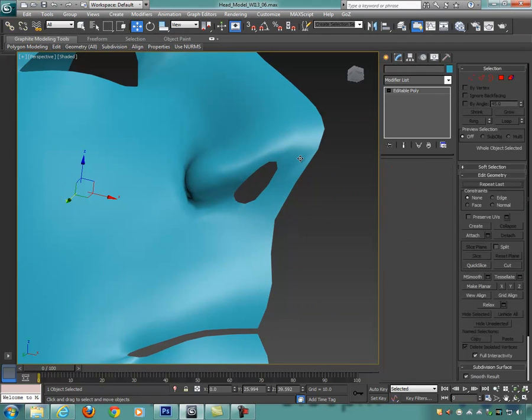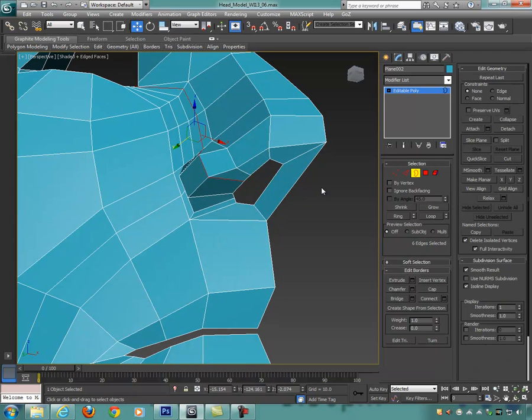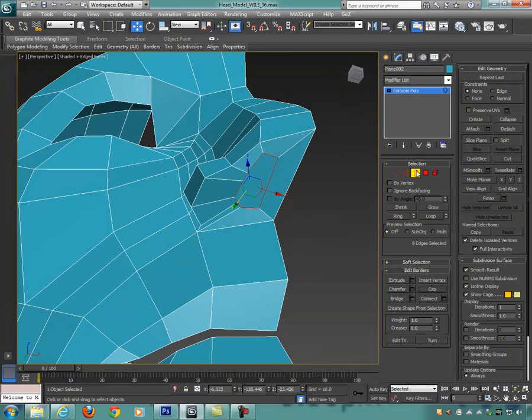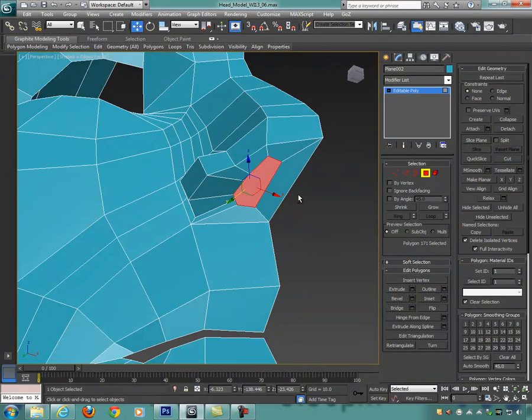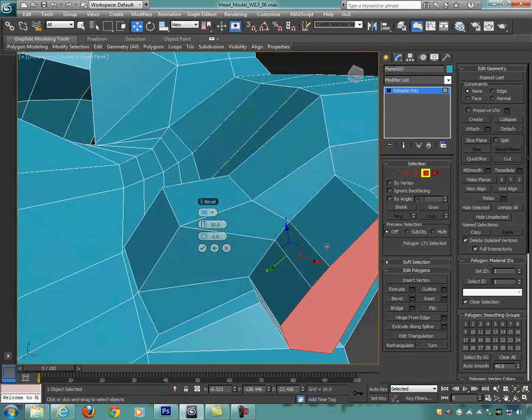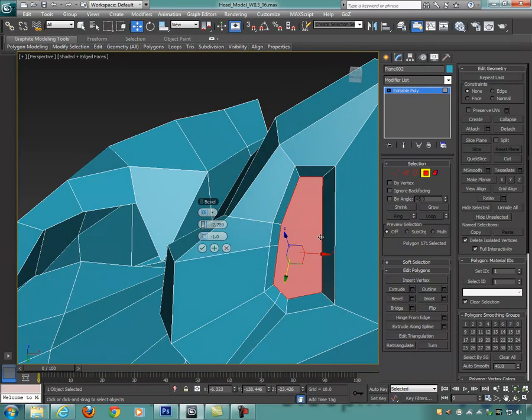We're going to come in here. We're going to turn off the NURMS for a sec. I'm going to go into border mode. I'm going to select that hole, and I'm going to cap it. Now, once I've capped it, I can extrude it or bevel it either way. Bevel probably works a little bit better here because it'll actually allow me to shrink it down.